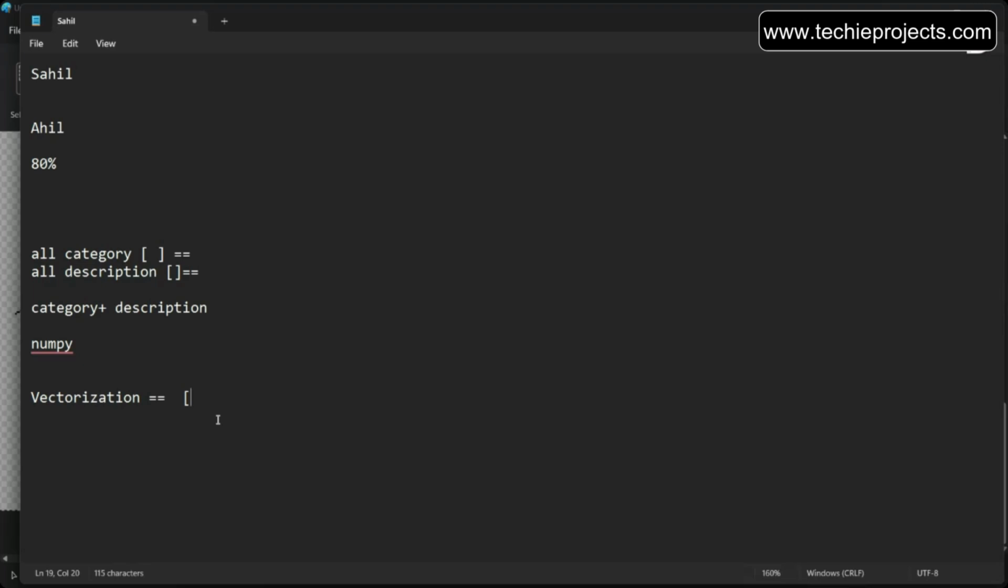And how it does the vectorization is basically based on unique words. It will count the unique words in your description and category, allocate an id to every label, convert it into an array, and store that array as the vectorization. Similarly, this will be done for all available categories and descriptions in the database.